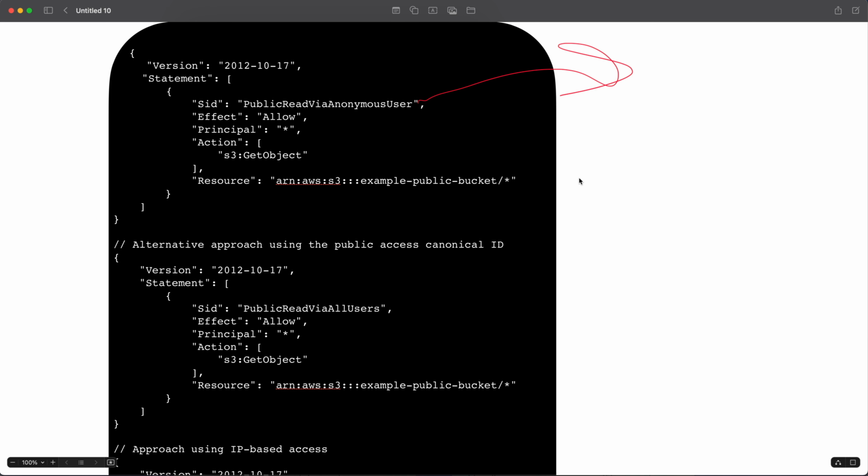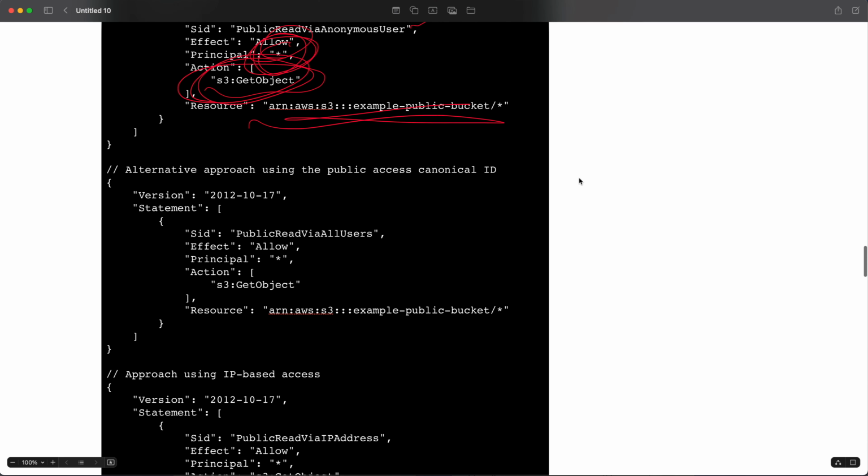So the first one is allowing access. So allow any principal to pull any object from this resource. As you might imagine, that's not going to put any limits on something. So this is an allow, kind of an allow everything.